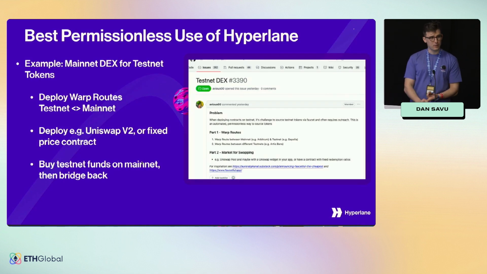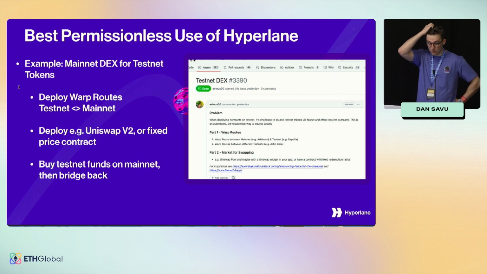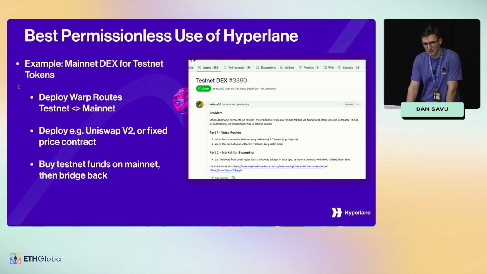One of the bounties is called best permissionless use, and that would involve deploying Hyperlane yourself. An idea is to create a DEX on mainnet that allows you to buy testnet tokens, because some of them are pretty hard to get a handle of. So you can deploy a warp route, testnet to mainnet, deploy either a Uniswap V2 or a fixed price contract for redemption, and then buy, say, from Sepolia to Base, and buy on Base some ETH Sepolia, and then you're able to bridge it back, and you have a bunch of Sepolia ETH. I know the hackathon is very generous and gives you like 1,000 of that, but you get the point.